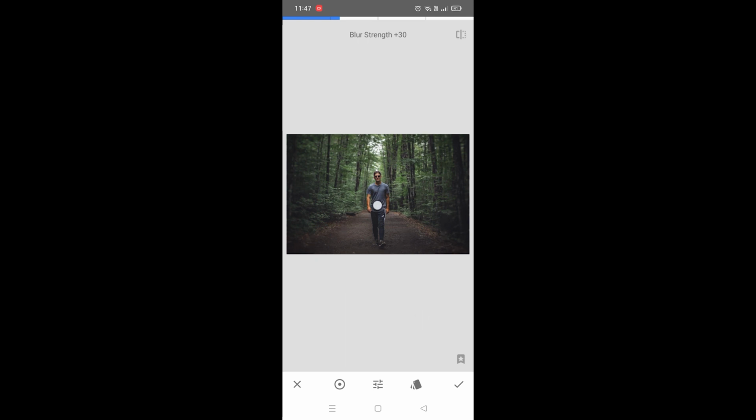So after you're done with it, you want to hold your finger on the screen and move it to the right or left. This will increase or decrease the blur strength. When you move your finger to the right, it's going to increase it. When you move it to the left, it's going to decrease it. So now you've got to find the sweet spot here. I think about 22 is great for this photo.